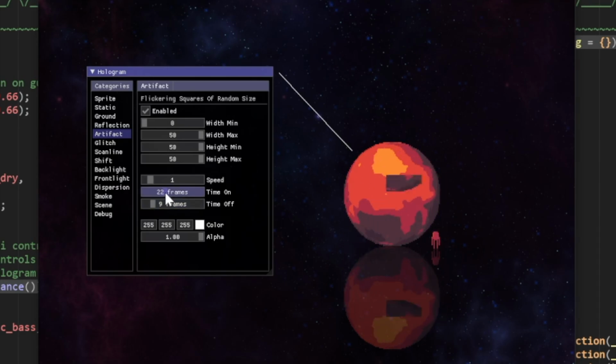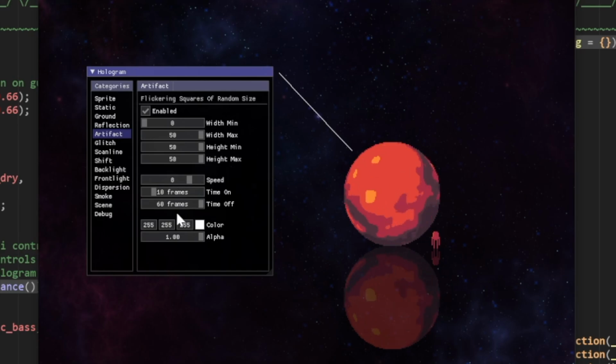My recommendation for this is to set a really high time off and a really low time on with a moderately slow speed. I think with this, less is more, as is the case with a lot of these effects. A lot of these effects, you really kind of want to keep them subtle. Otherwise, it gets very overwhelming.